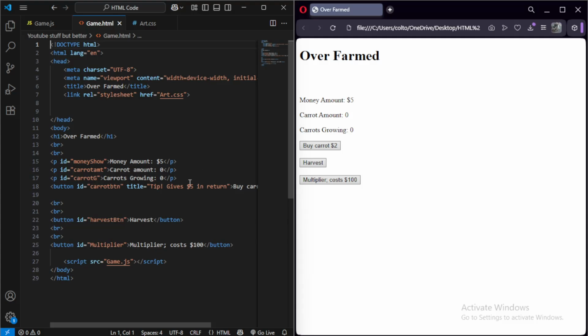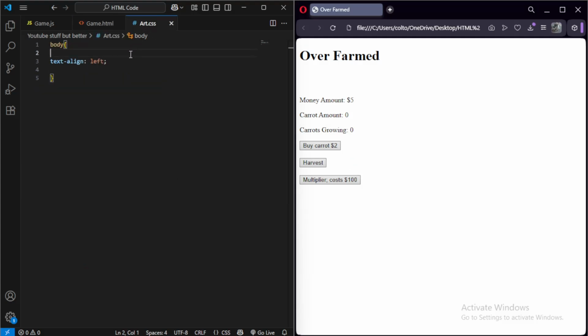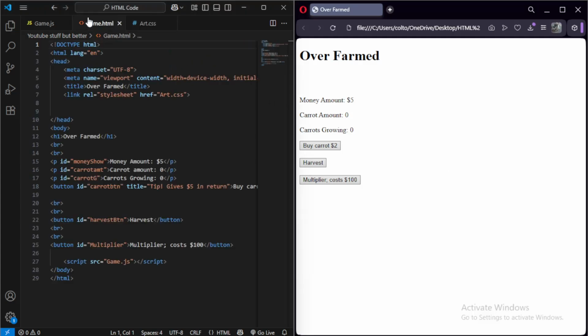So in this video, I'm going to be making it look nicer. You can see I've got rid of this, and off camera I made it so when you hover over the buy carrot, it says tip, give $5 in return. So I'm going to show you how to do that, and I also made it so this, but that does literally nothing. So if I get rid of it, that's the same thing. Okay, so now let's make it.